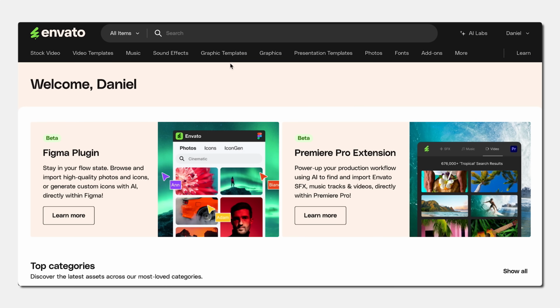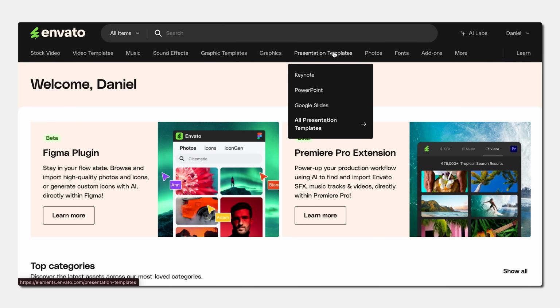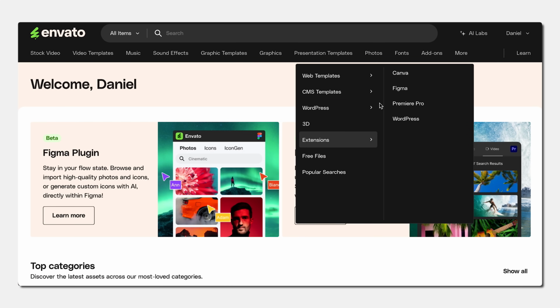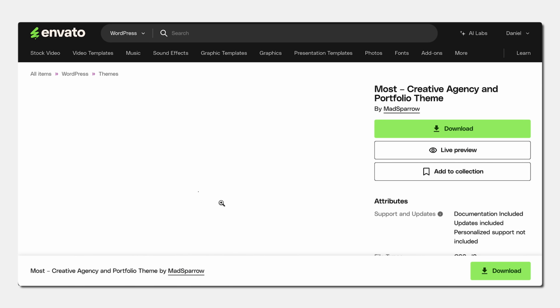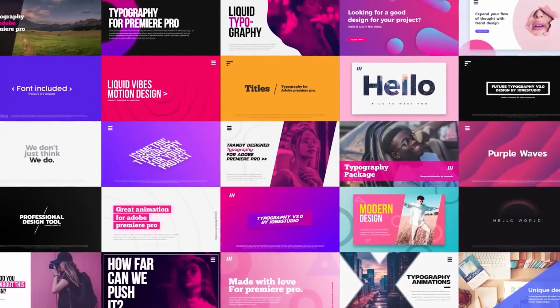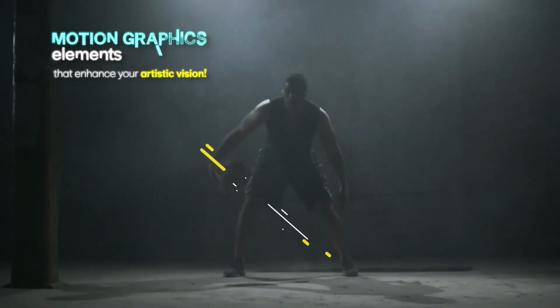Templates for everything. If you are a designer, video editor, or web developer, you will love the wide range of templates available. They have templates for just about everything: WordPress themes, PowerPoint presentations, logo designs, and even motion graphics for After Effects. These templates make it super easy to customize and get your project up and running quickly, especially if you are on a deadline or just want to save time.